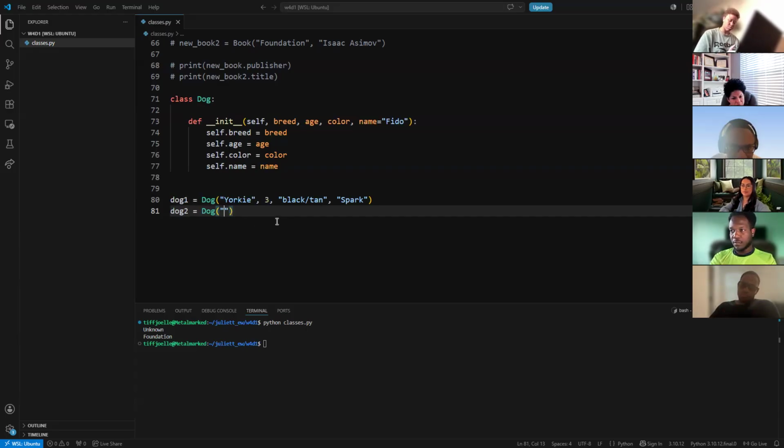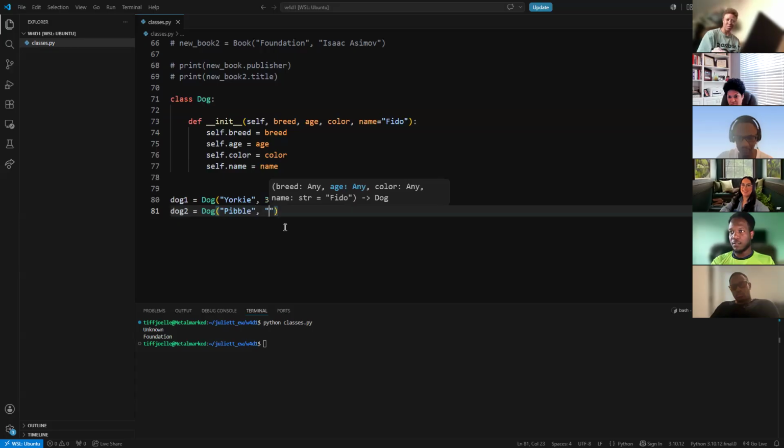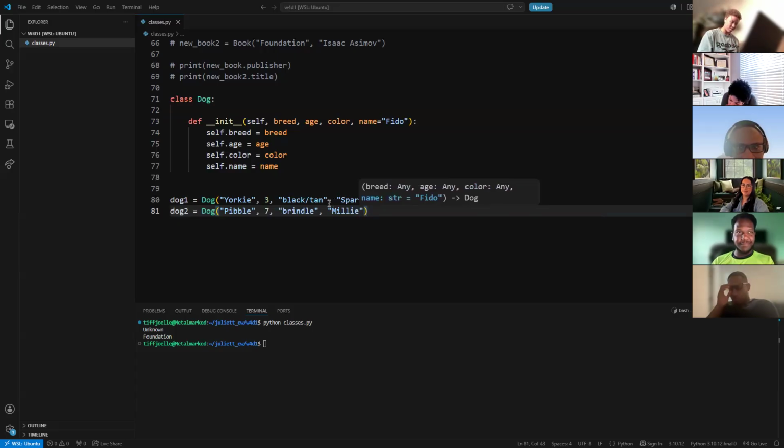Okay, pit bull. All right, let's make a pit bull. Do you do two words or one word? I usually just do one, but I don't think it matters. How about that? There we go. And age, 7. Color, brindle. I love it. Okay, and name, Millie. Is it IE? Yes. Okay, we'll get back to regular pit bull.